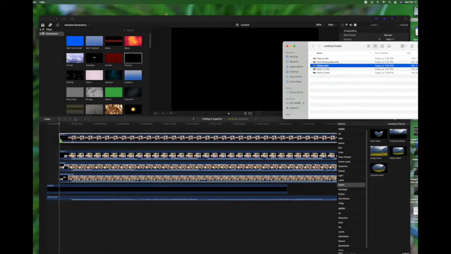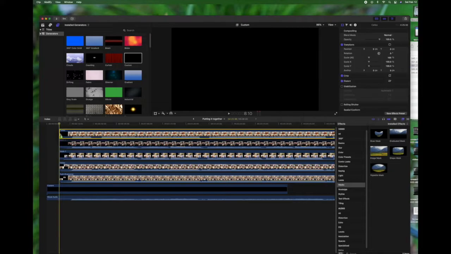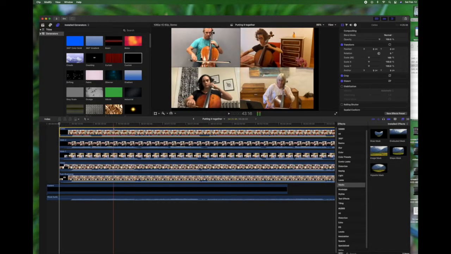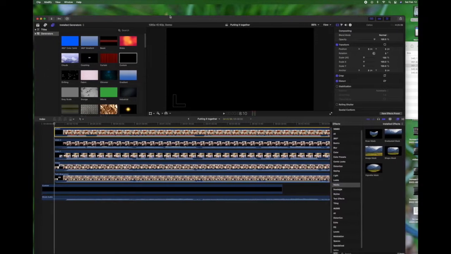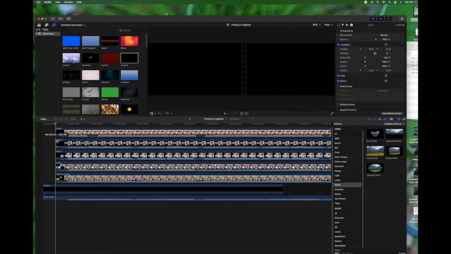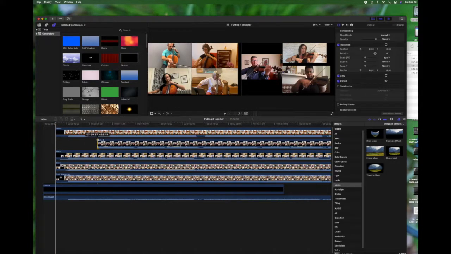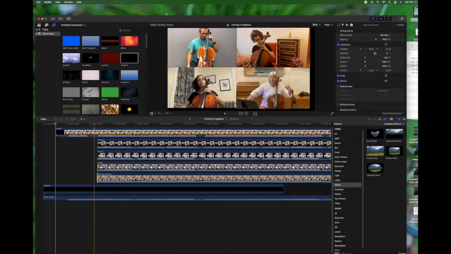Then, I didn't do this on this video, but remember that you want to mute or detach the audio from all of the videos that you add in, because you're going to use your mixed audio from the bottom of the screen. All right, so then let's say I want to start with just the cellos at the beginning. So I got just my cellos.